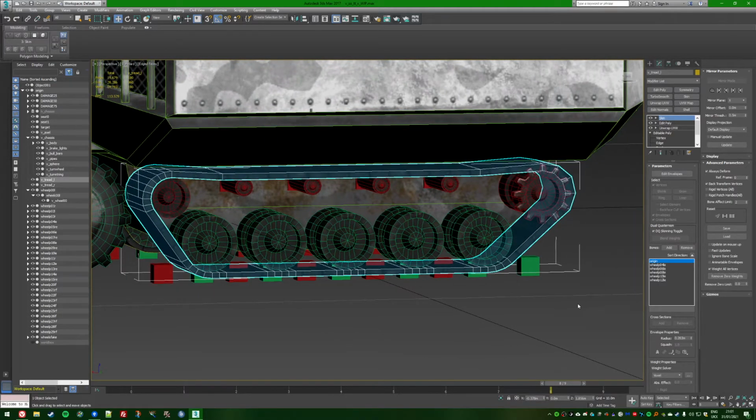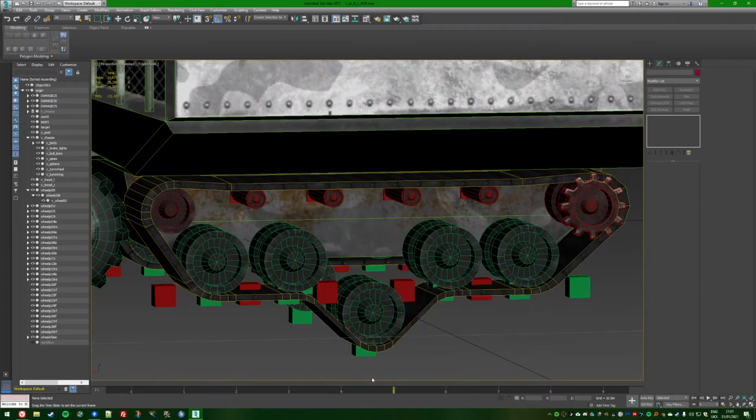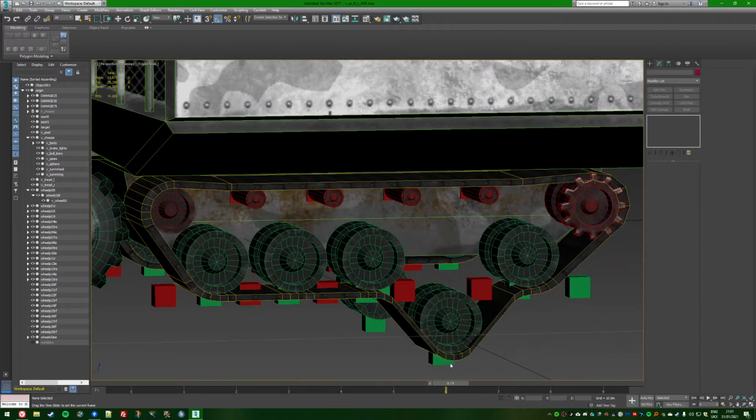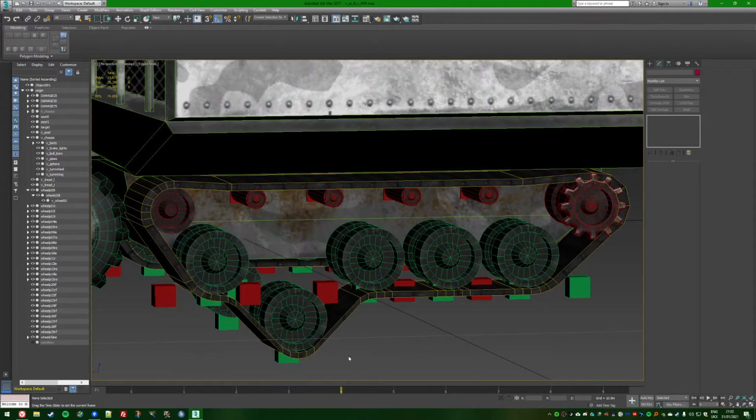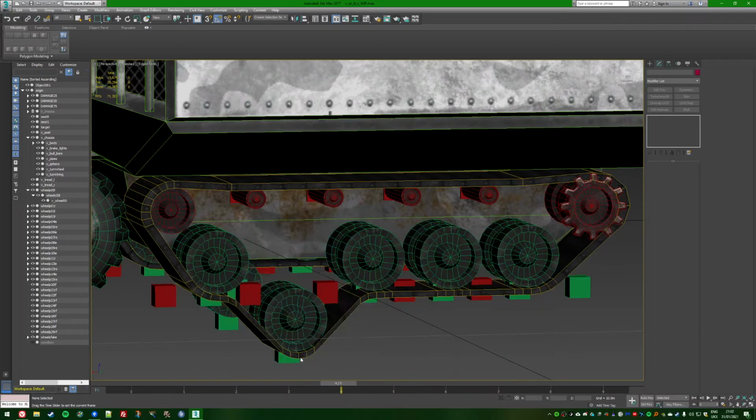So yeah, that's how you rig tracks in W3D for the new age of smoothness and awesome stuff that you'll be seeing in AR and in APB soon with this Tesla tank.